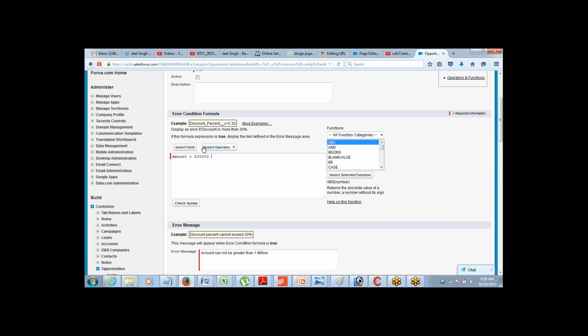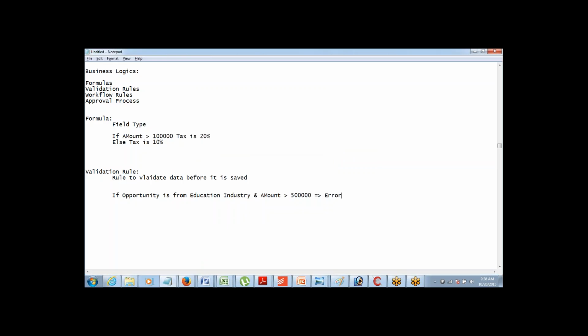So now, industry is not a field on opportunity. The other thing that you have to understand is there's no field called industry on opportunity. Now how do you do that? Let's go ahead and check, is there a field called industry on opportunity? No. Then what do I mean when I say the opportunity is from the education industry?